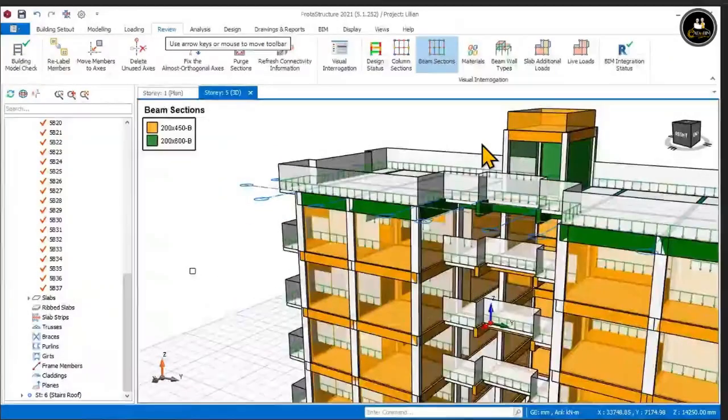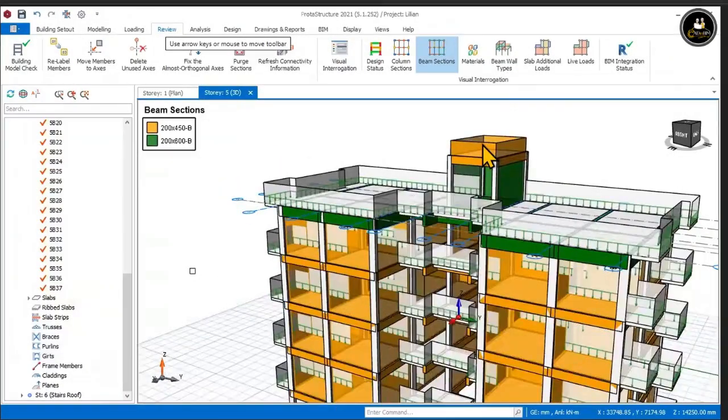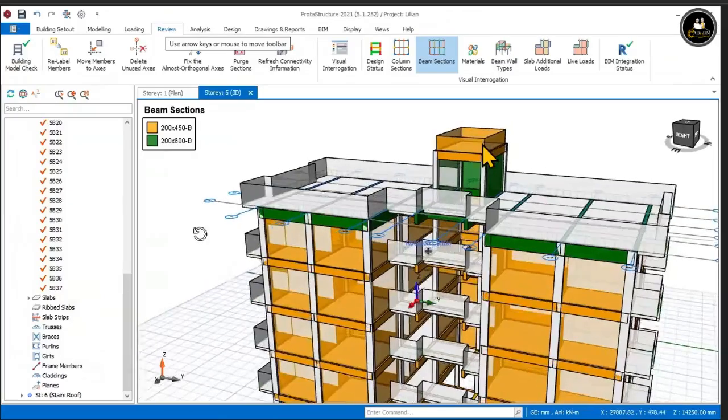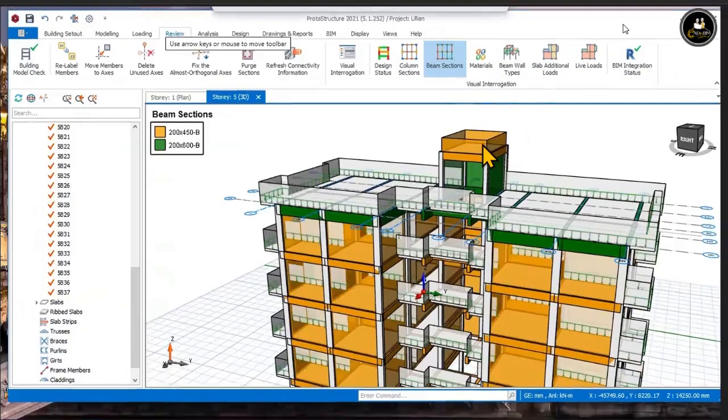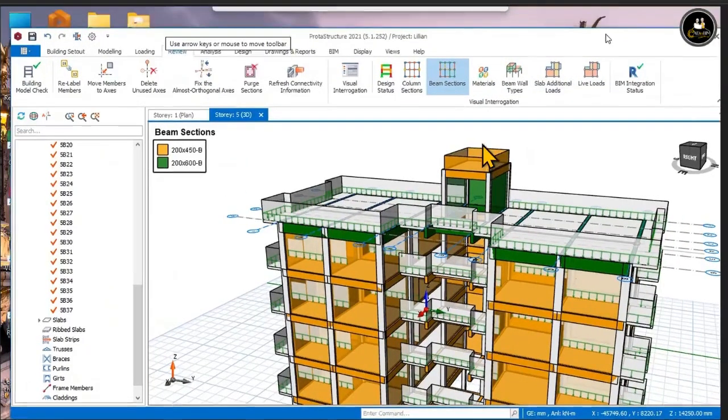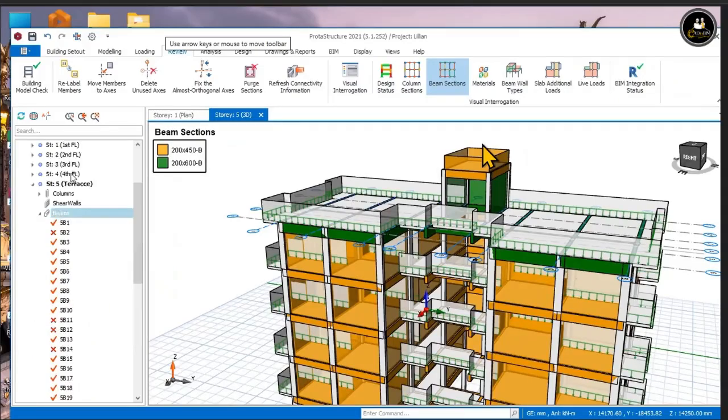Now we can also review the loadings. Live load, especially the live load, now that we intend to use water tanks. So we go up to.